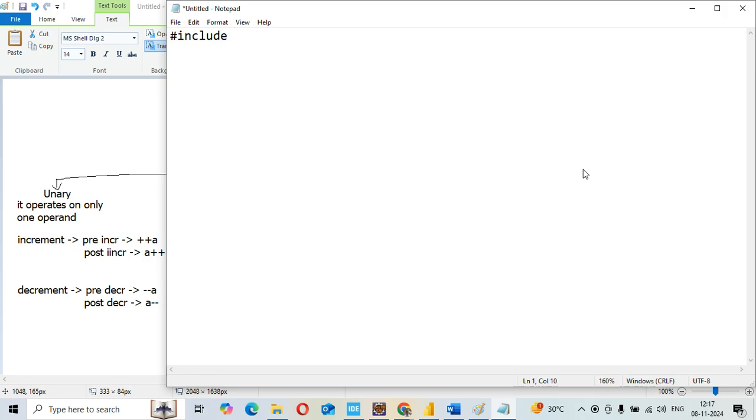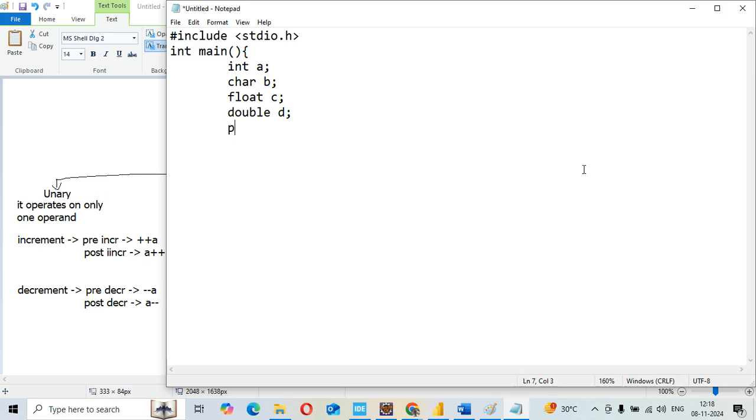So I use #include <stdio.h> and int main. We have four data types in C language: one is int, another is char, another is float, and another is double. I've declared four variables with these four data types.